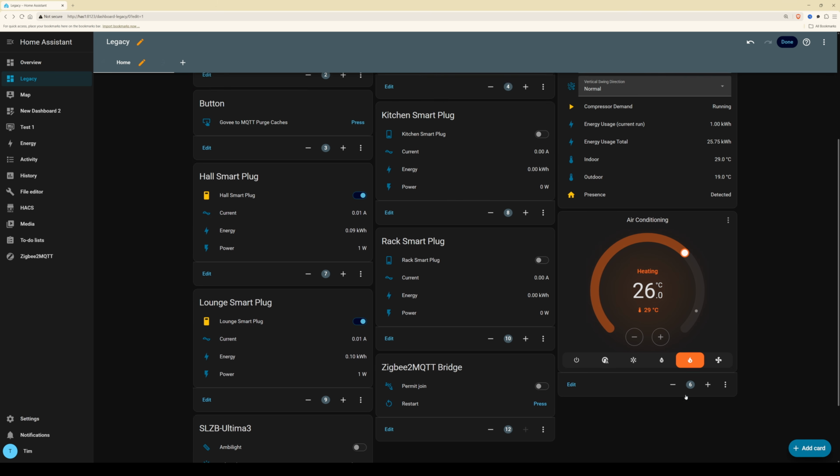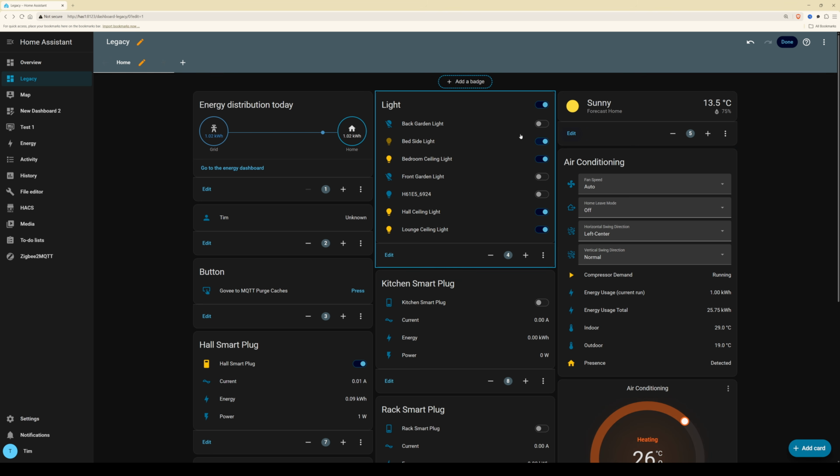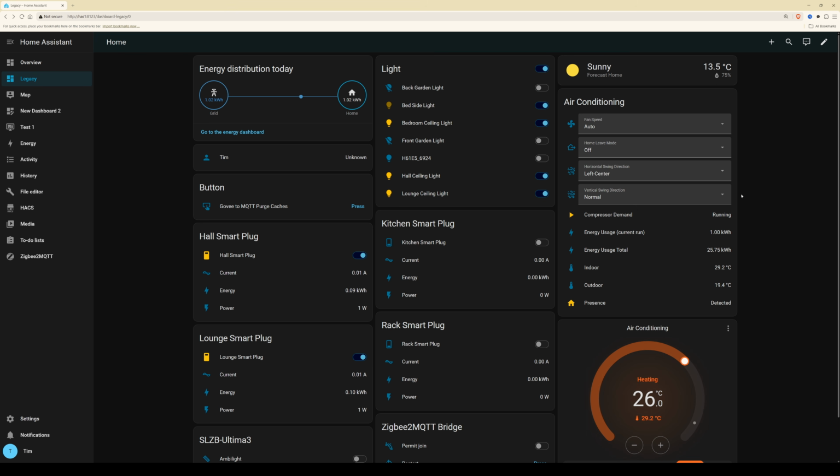So again, once you've finished editing your dashboard and your cards, just remember these individual items that have the blue border around them are called cards. So once you've finished editing, click done. So hopefully this gives you an insight and an idea of how to create your own dashboard in Home Assistant rather than using the basic simple one.